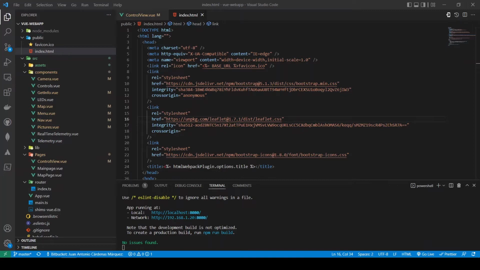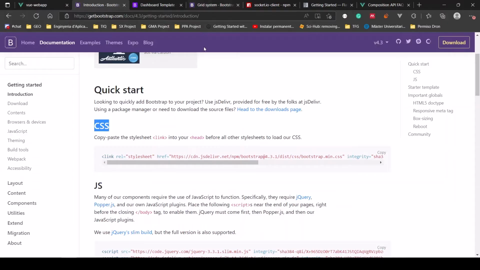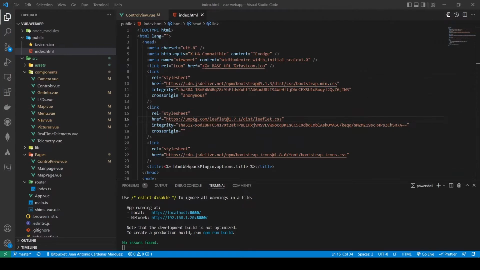You have here in this page Get Bootstrap, and you copy this link and you paste it in the HTML file, so you will be able to use it. I'm also using the Leaflet style sheet, and also for the icons you will find also a Bootstrap icons style sheet, and I will talk on a different video about Leaflet.